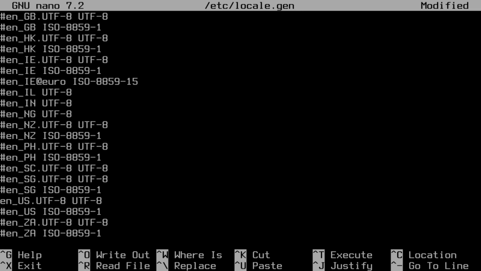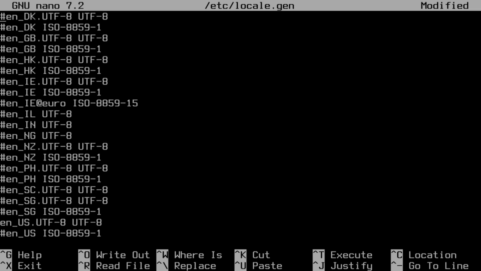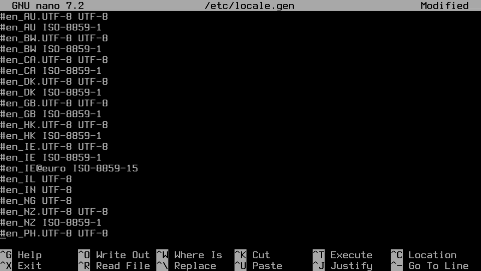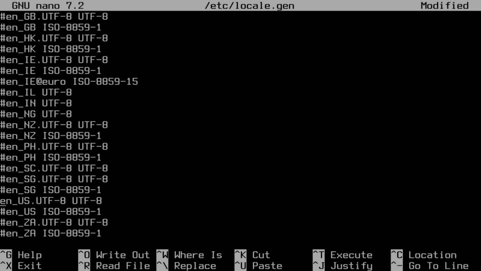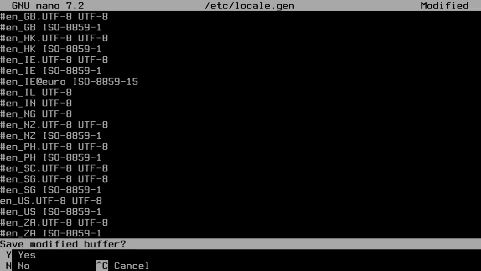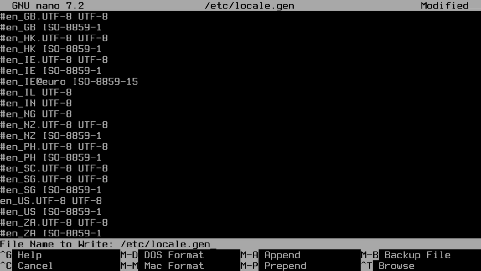For your case, you can uncomment any other locale. For your case, it may be a bit different, but in my case, en_US.UTF-8 is what I need. So Control X. Yes, it's modified, so save it. The file name, the same.